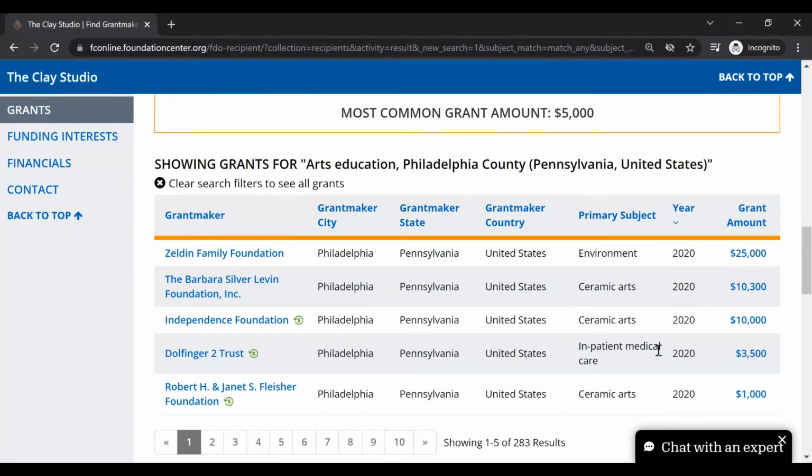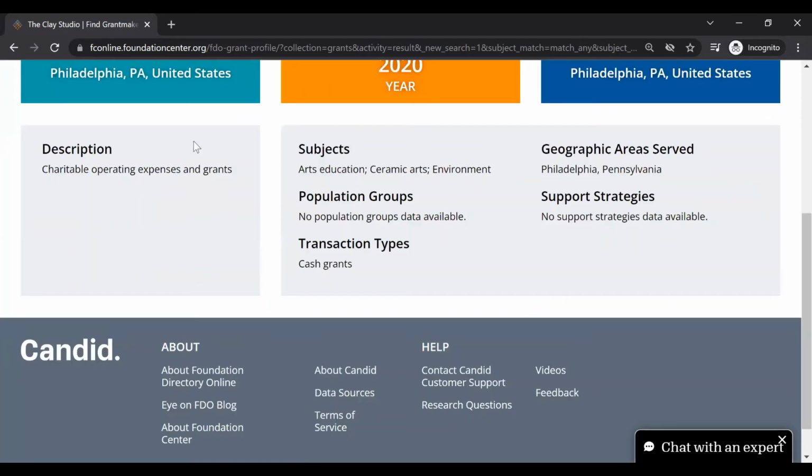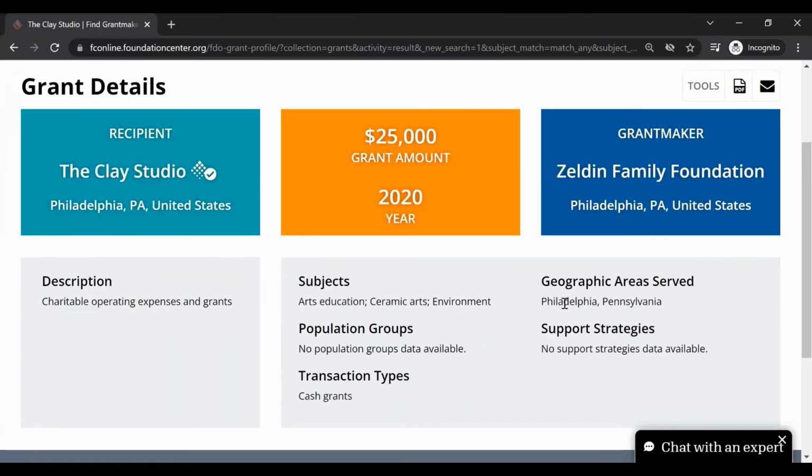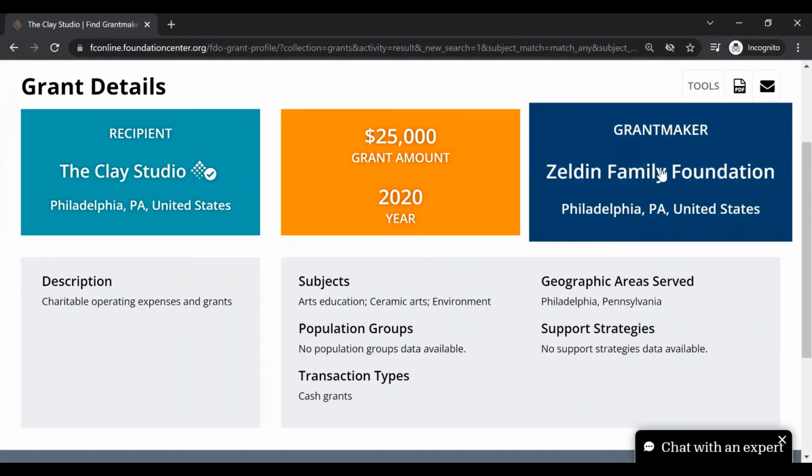If you want to learn more about each of these grants, you can click on the name of the grant maker, and you'll be able to see a description of what the grant money was used for, as well as the subjects, population groups, and support strategies associated with this specific grant. Looking at the grant details can really bring this information alive and give you a better sense of what they're receiving funding for. If you want to learn more about the grant maker listed here, you can click on their name to look at their profile.